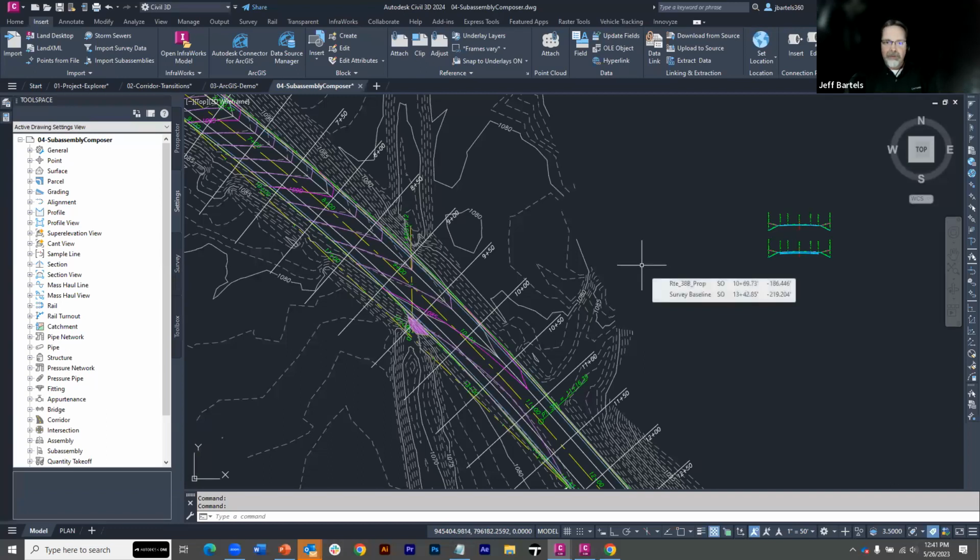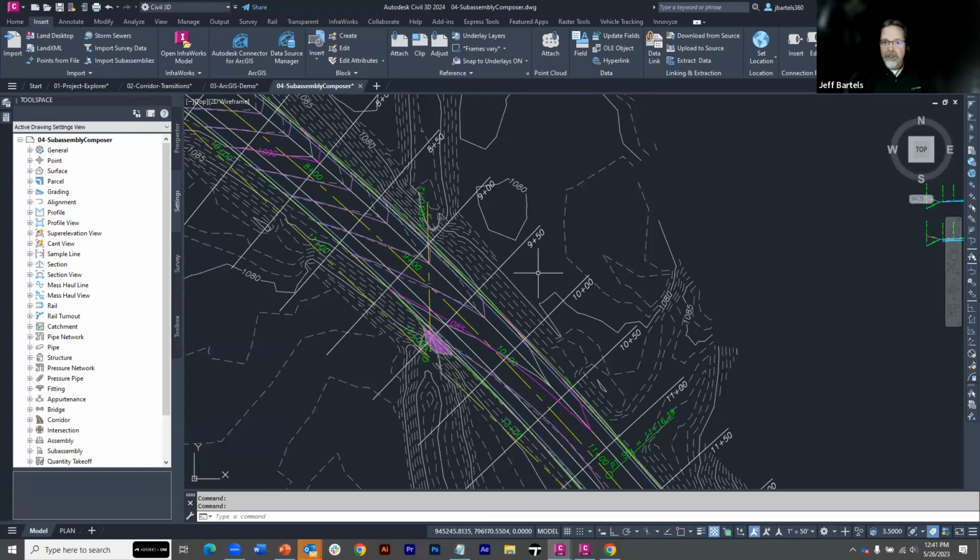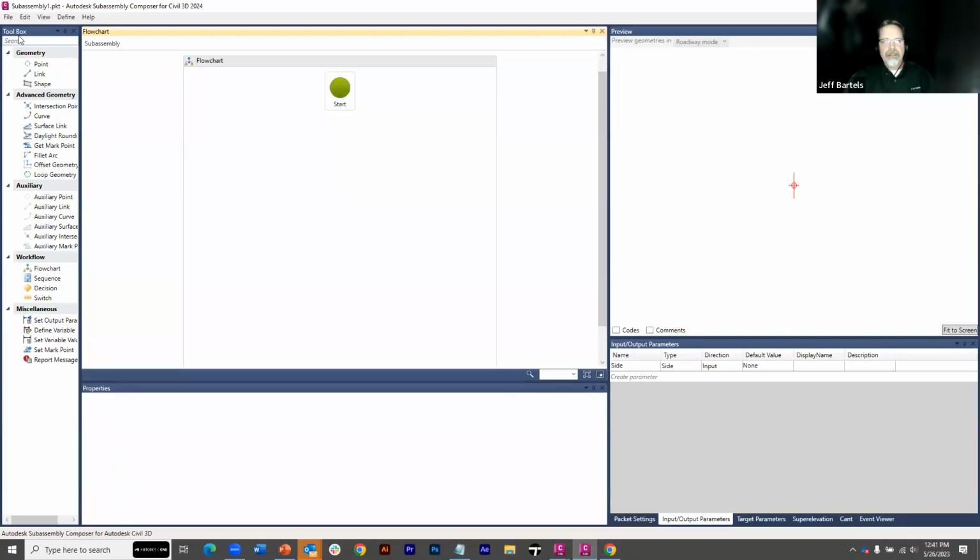Things are so much better now in 2024 because our PKT files are treated like external references. It works virtually identical. On my screen, I've got a drawing that represents a roadway reconstruction area, and I've got an alignment that goes under the road that is going to represent a box culvert. I'm going to model that box culvert as a corridor, and I'm going to be using a custom subassembly part. I'm going to come down here to Subassembly Composer for a second.